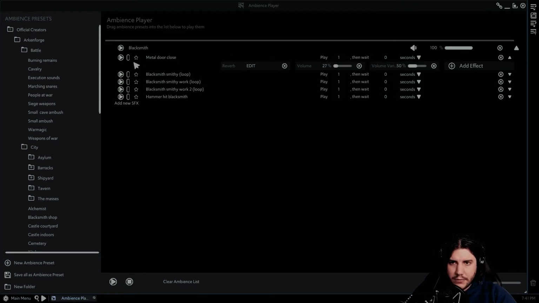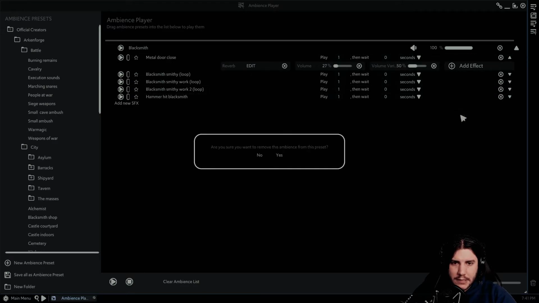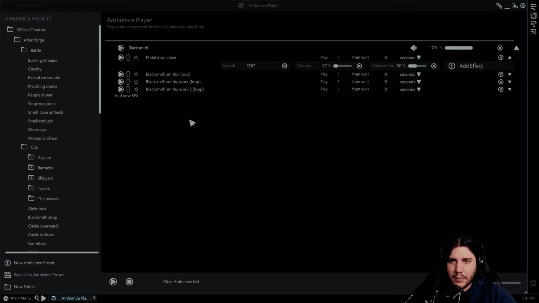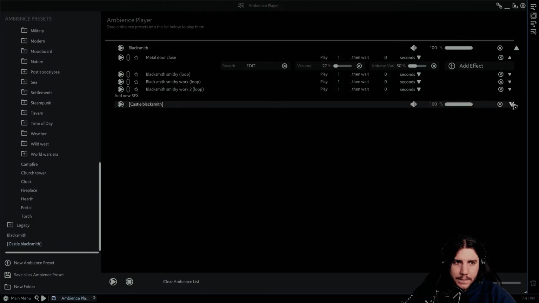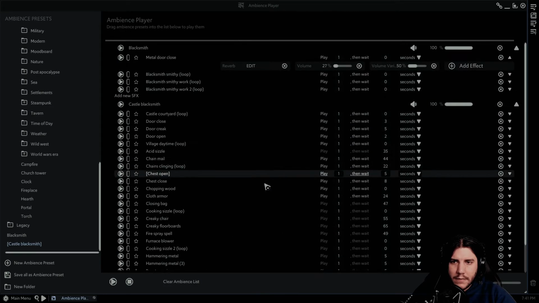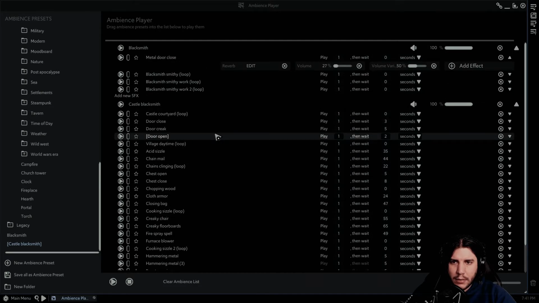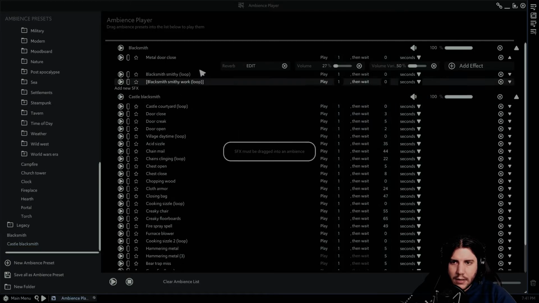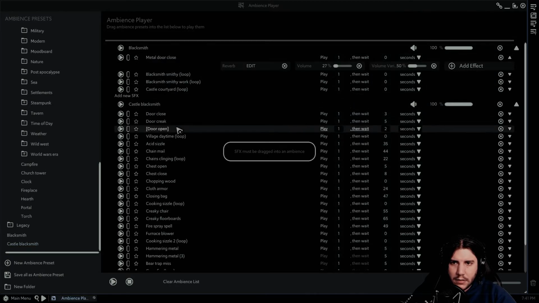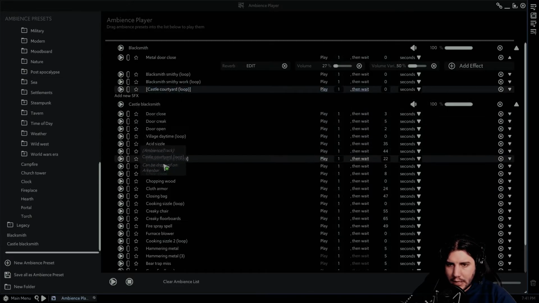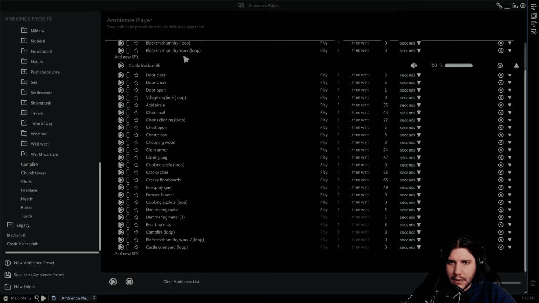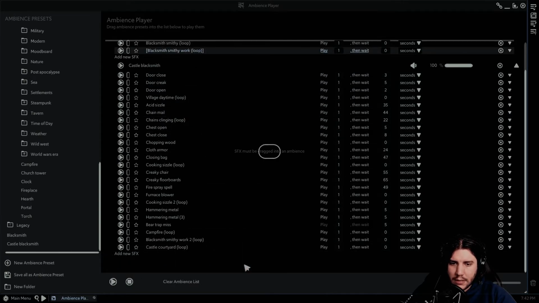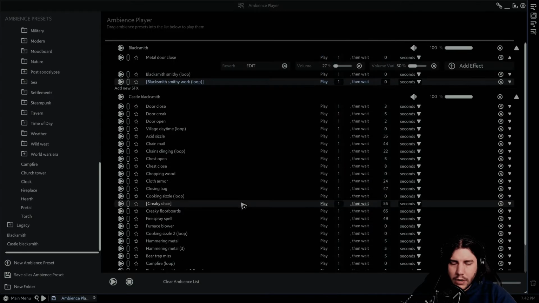To remove SFX from an ambience, just click on the little X button here, click yes, and it will be removed. If I'm going to drag Castle Blacksmith here as well, quickly stop that and open this up, you can see that there are a lot of different sound effects in both. I can click and actually drag from one into the other. I can either just hover over one of the SFX there or the title itself to move them. But if I'm just going to be dragging into the nothingness here, it will not work.